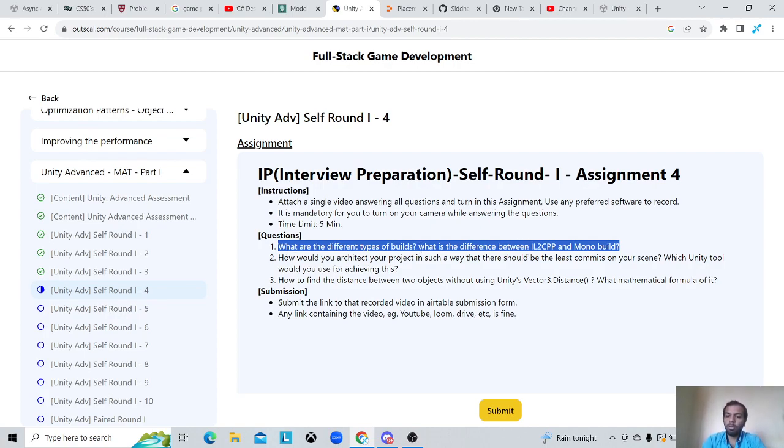Then what is the difference? We can use different types of scripting backend, and there are mainly two: IL2CPP and Mono. So what is the difference between them? If we're using IL2CPP, then the compile time would be higher because our entire game is getting compiled into machine code, basically binary code. The binary code is created while compiling, so it is also called an ahead-of-time compiler. Ahead of time.